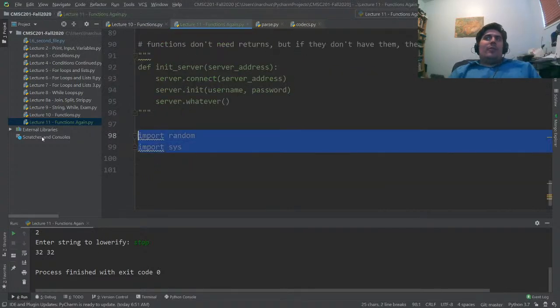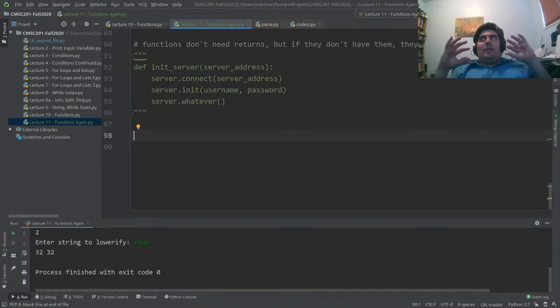But that's actually not part of functions themselves. That's part of imports and modules, so that's why I'm not talking about it right now.